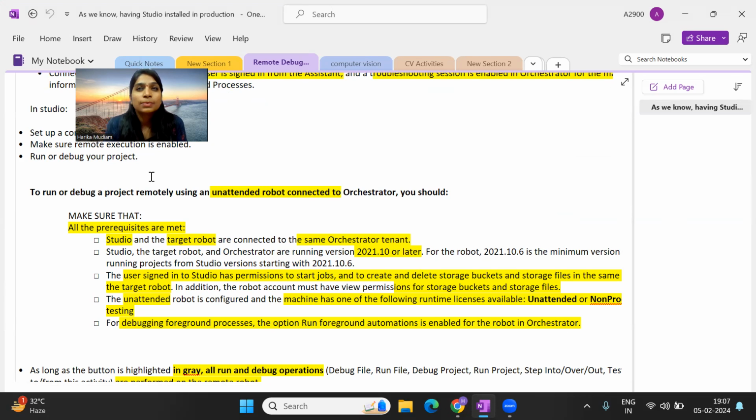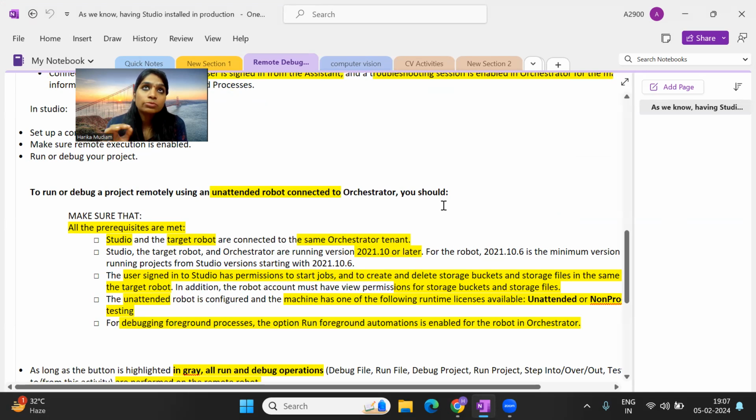And also I wanted to mention some references for some topics. I will also tell you which reference you can follow. So this is about remote debugging, computer vision, CV activities, remote runtime, some of the topics that you're not so familiar with in your day-to-day project automations.